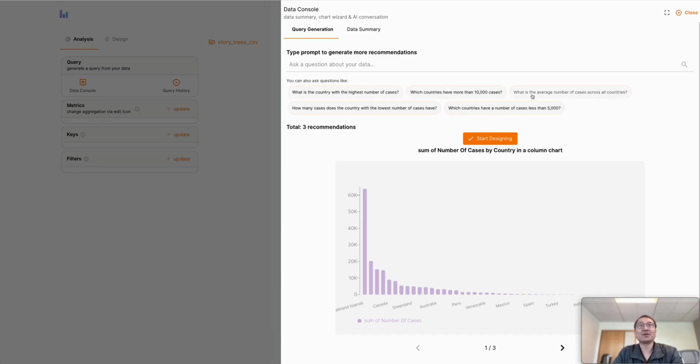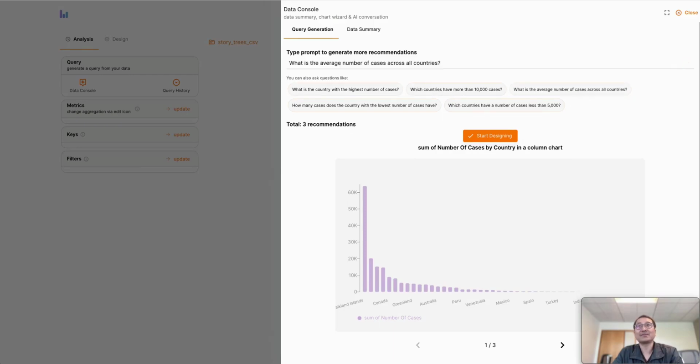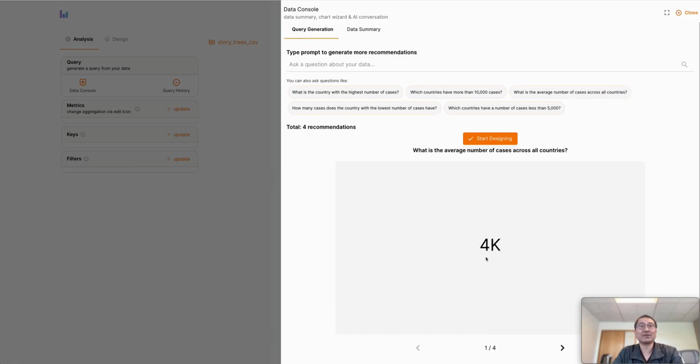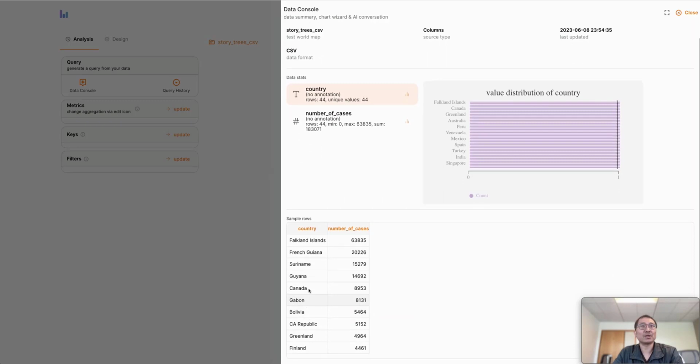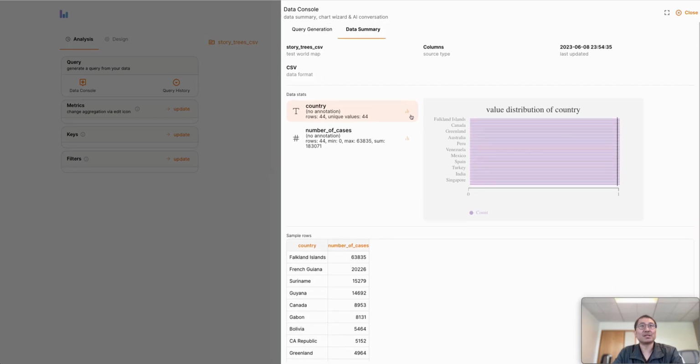For example, what is the average number of cases across all the countries? Select it, generate the query, and it tells you the single number. This is the average number, like 4,000. How many cases does the country with the lowest have? It is 0. So yeah, just like I said, you can just explore by asking questions about your data. Anytime you want to look at the samples themselves, you can just jump in here, as well as see some field distributions just by clicking these icons.